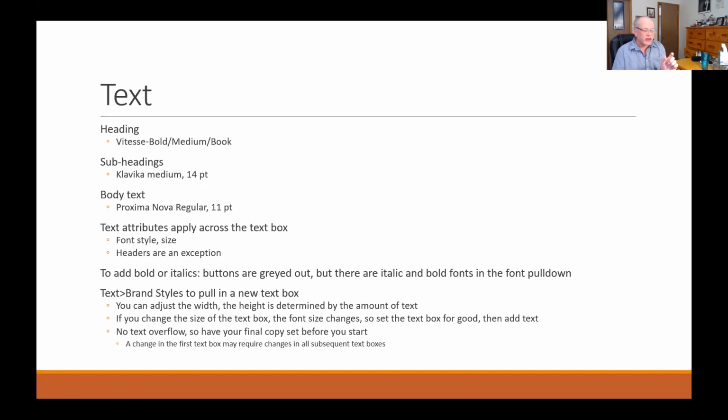So you can't take a phrase or a word and make it italicized or make it bold or add a link to it. Those are things you can do after the fact once it's a PDF, but those are things that can't be done in Canva. You can apply text attributes to an entire text box, but not to any specific words or phrases within that text box. The exception here is headers. You can have a header in a text box that has a different size and a different font style than the rest of the text box, the body text in that text box.